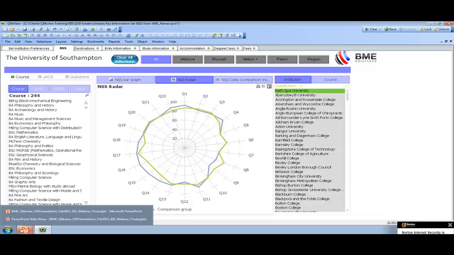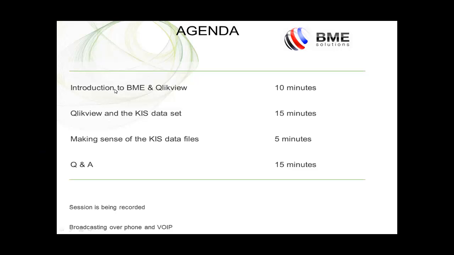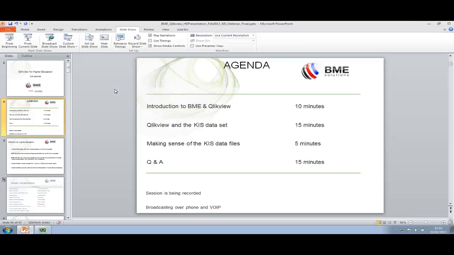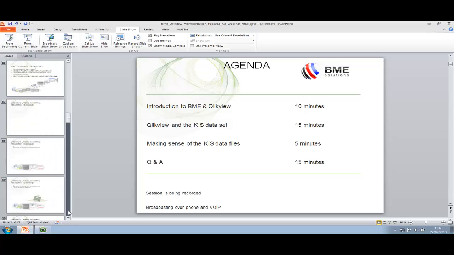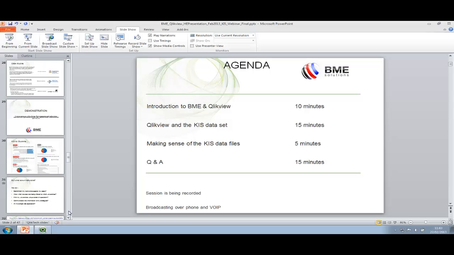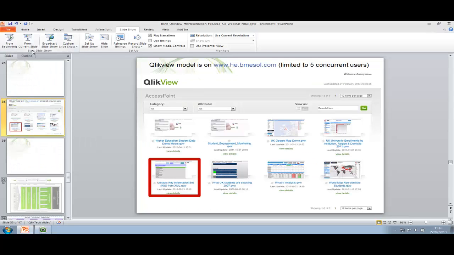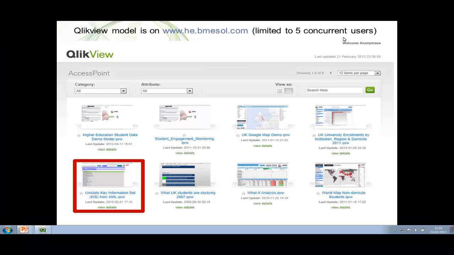Okay, so we're 2 minutes away from our scheduled finish time. The last thing that I just wanted to show you was where this model is. So on the website www.he.bmesol.com, there are 8 demo models, in fact, which you can click through at your leisure. The one that's highlighted in the bottom left-hand corner is the key information set model, which is identical to the one that you've seen. If you go onto that web page, you can actually go and open up that model.